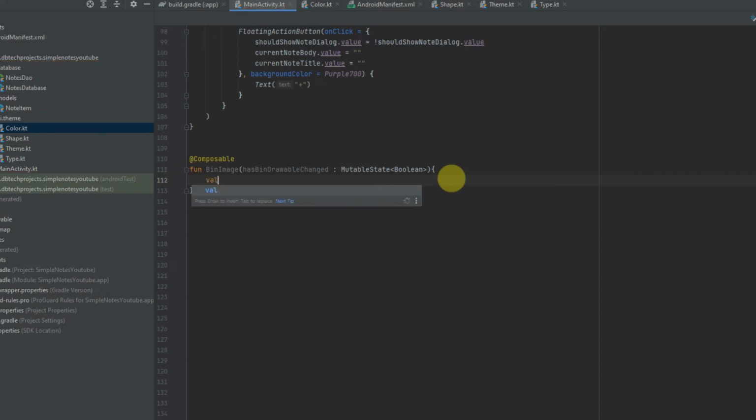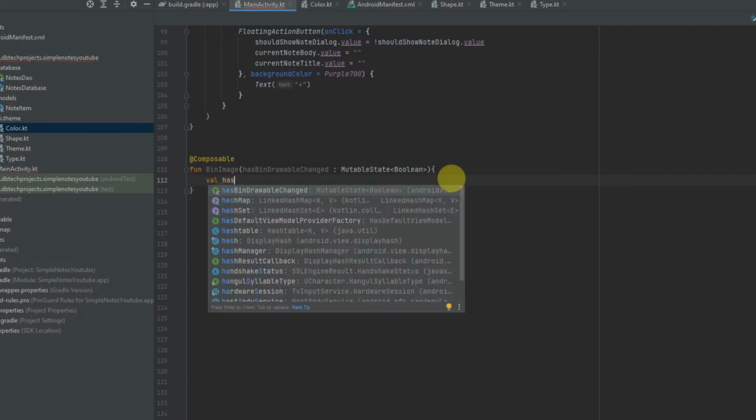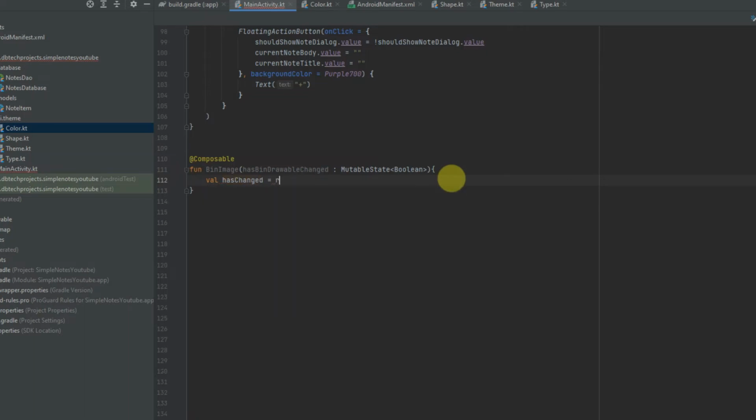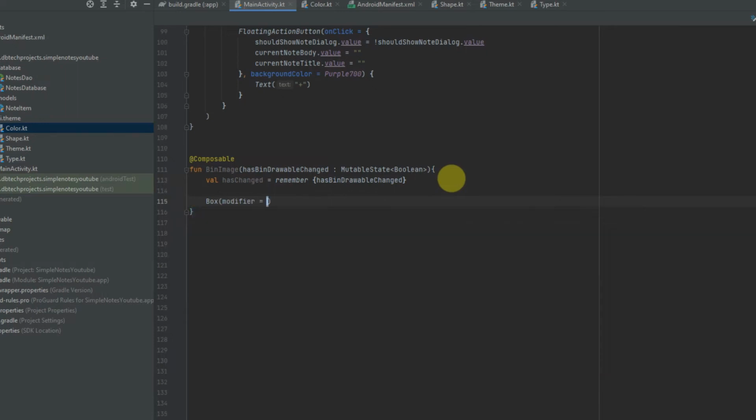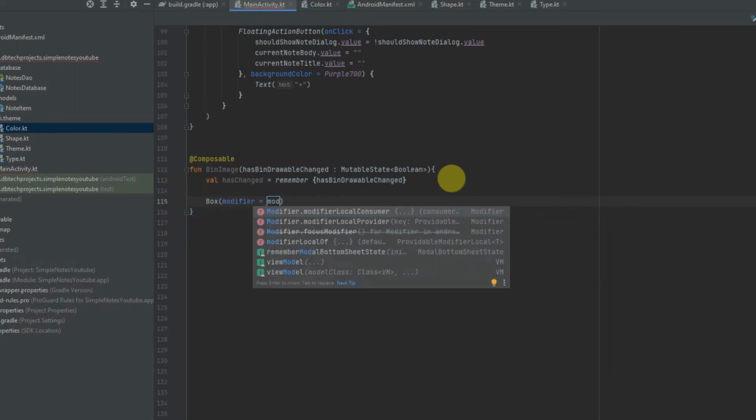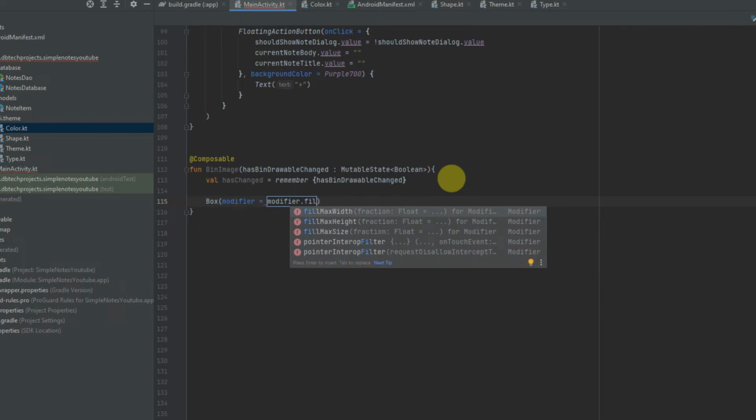There we go. And then we're going to declare a val here, which is going to be has changed. And that is going to equal remember has been drawable changed. And then the composable for this will be a box. And we need to add a modifier. And this will be .fill max size.